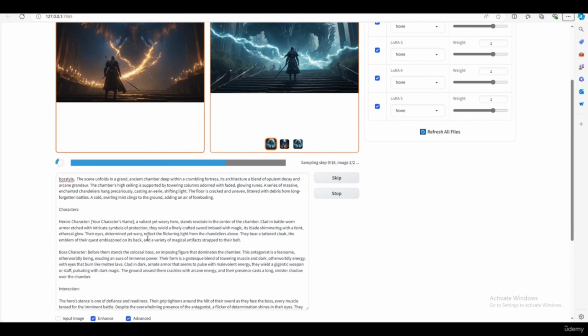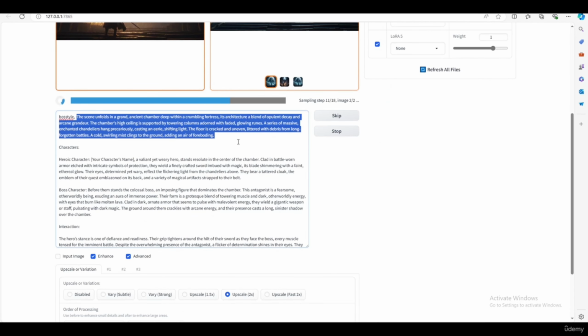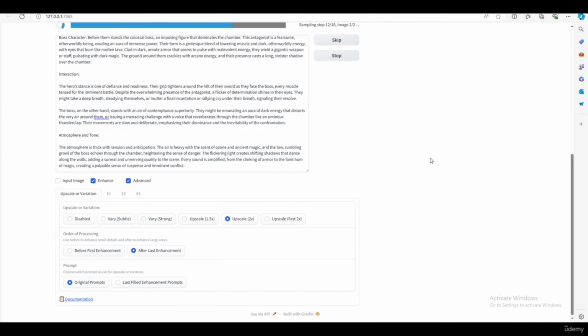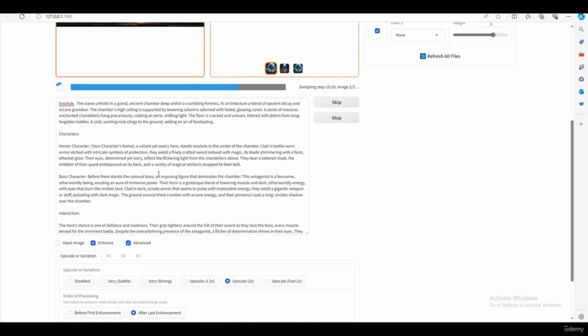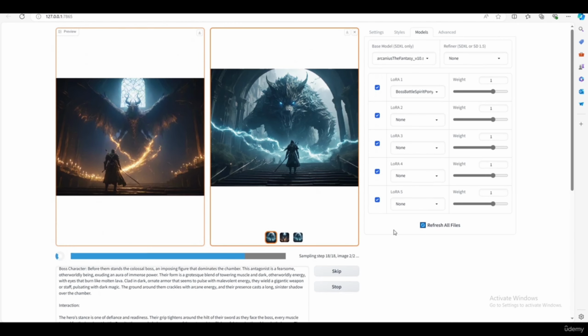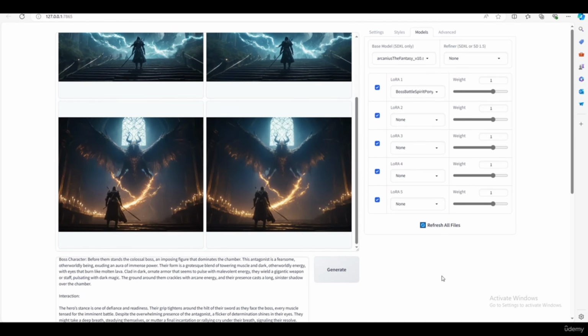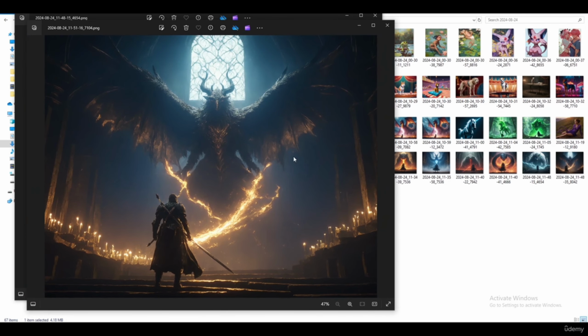Meanwhile, you can read it out to understand the prompting, how prompting works. It gave us a detailed structure: what our character is, heroic character, boss character, interaction, atmosphere, tone, everything. Okay, so we have 4 generations here, a powerful spirit watching our hero.